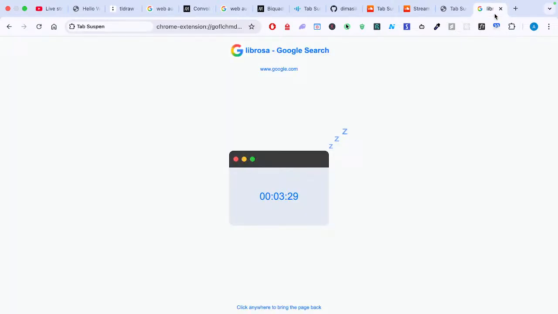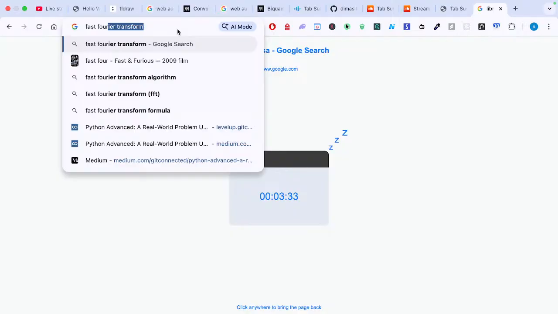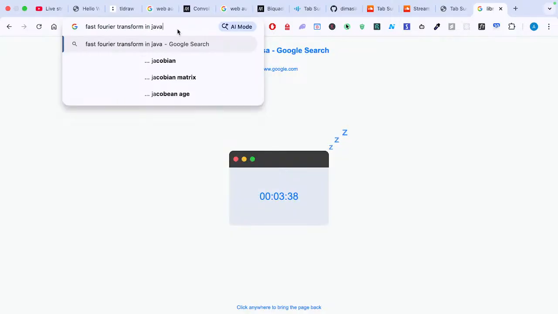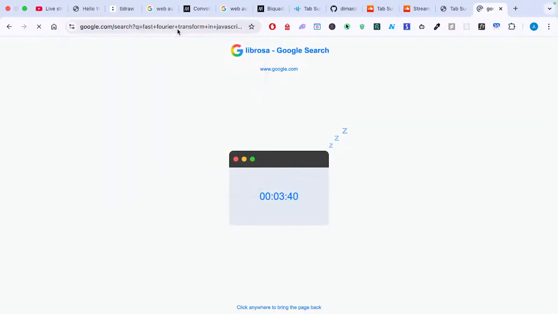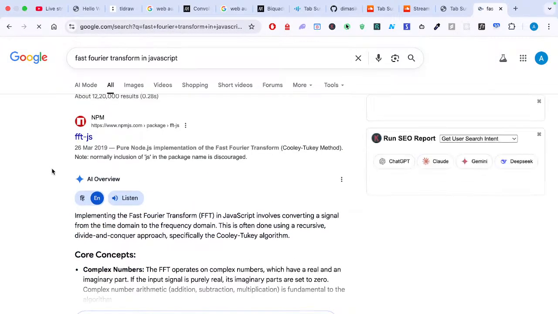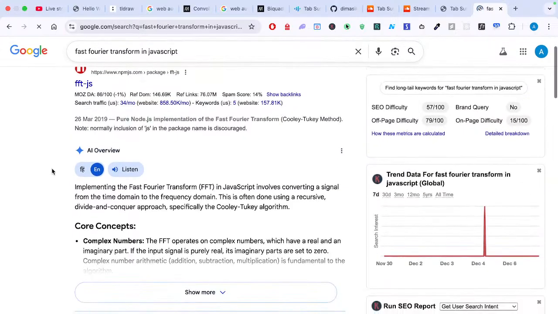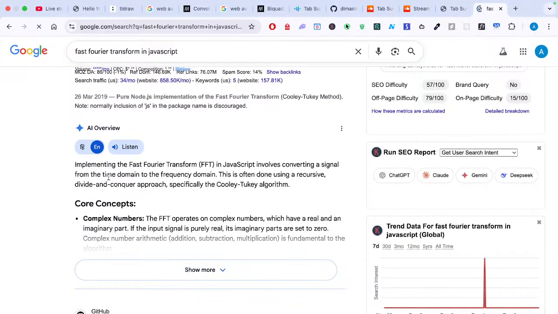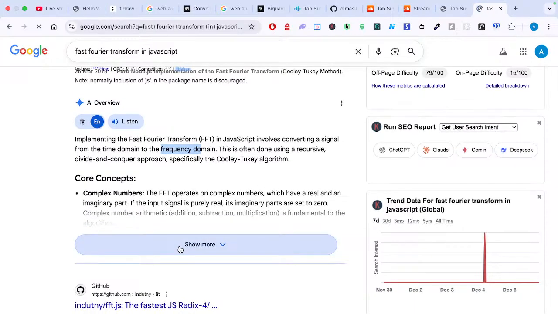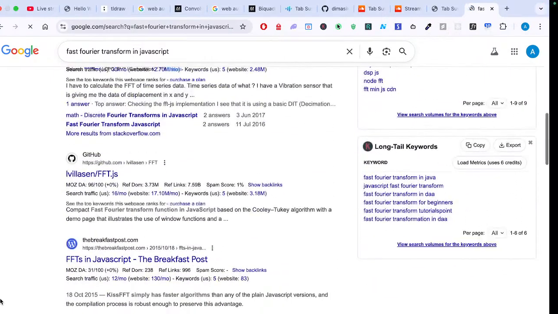Let's first see if we can do a fast Fourier transform in JavaScript, because I did find a few Python libraries to do that. From time domain to frequency. Okay, we'll do it in Python.